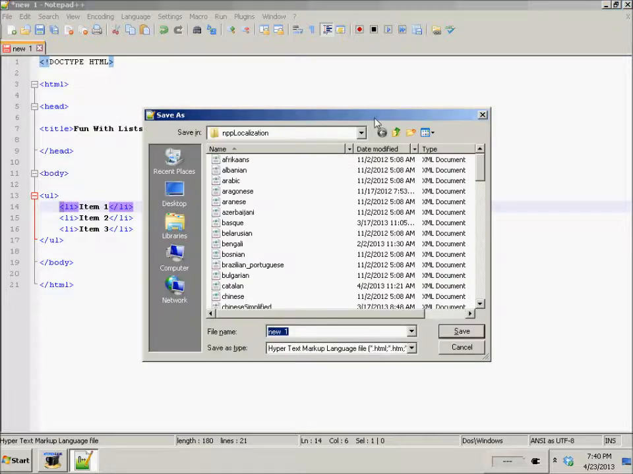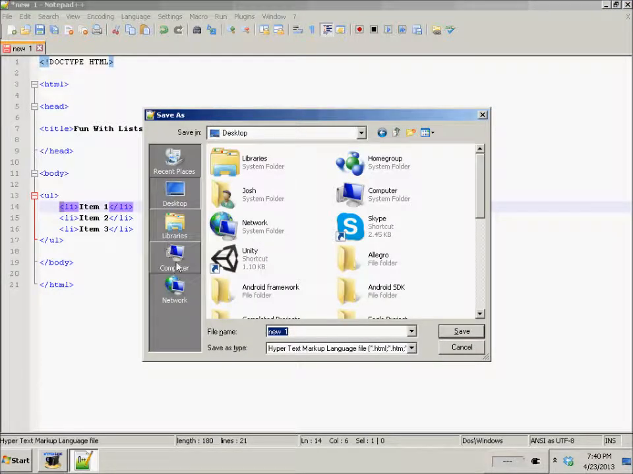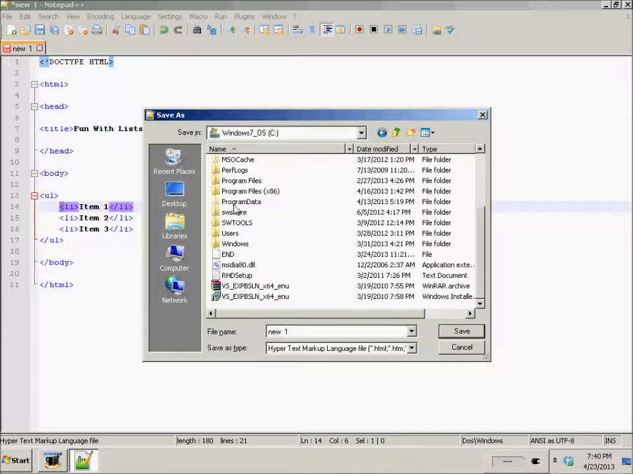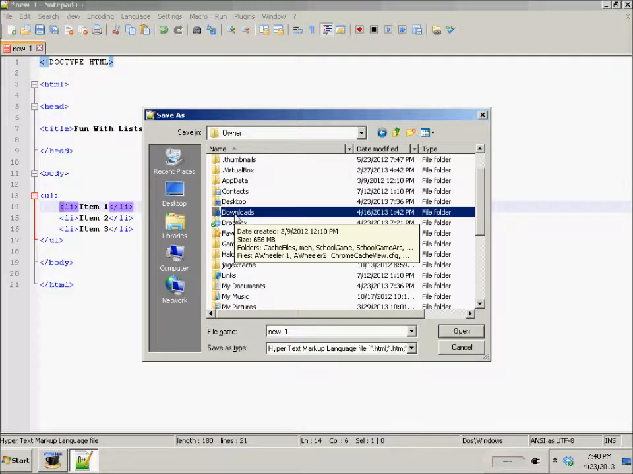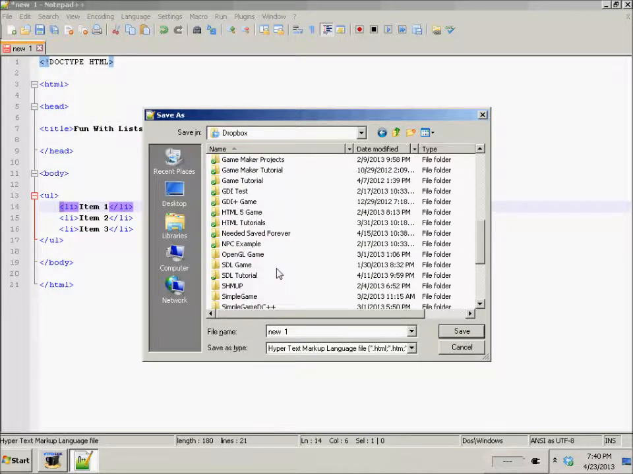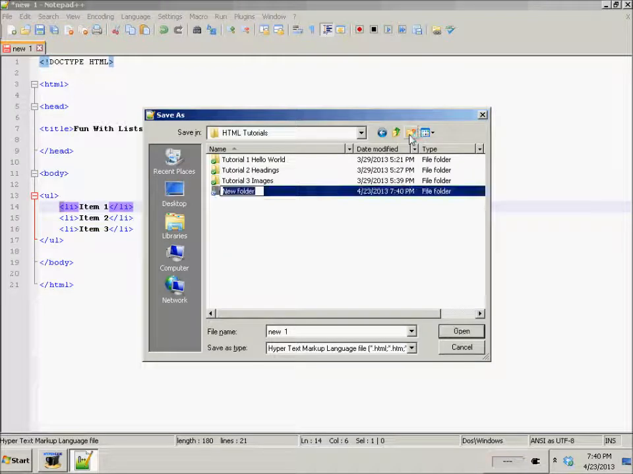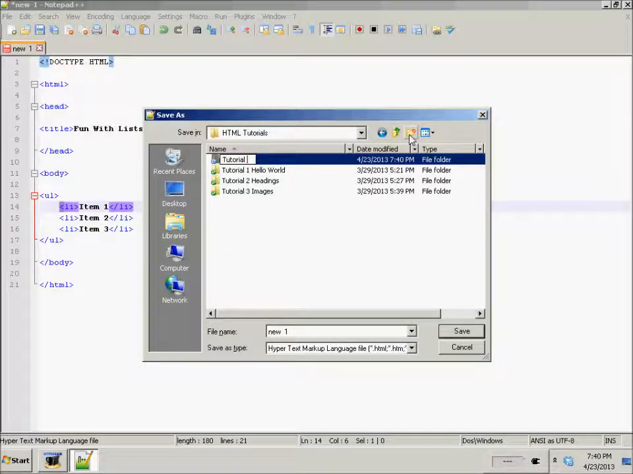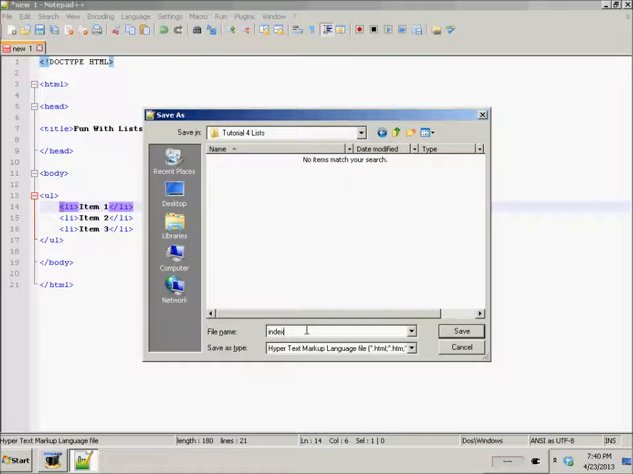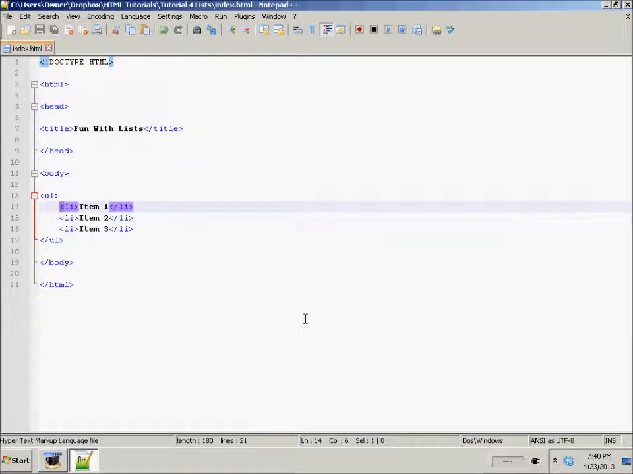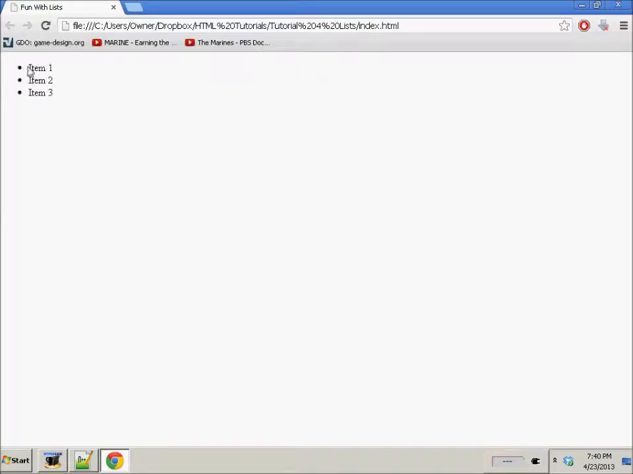So we'll Control S, save it to my Dropbox, wherever that is. I'll go through my C users, owner. Where's my Dropbox? There it is. And there should be HTML tutorials. Yep. And this will be tutorial for lists. We'll just call it index.html. Save that, and now we're going to run, launch in Chrome. That's where I like to use it. And there's an unordered list that we created, items 1, 2, and 3.